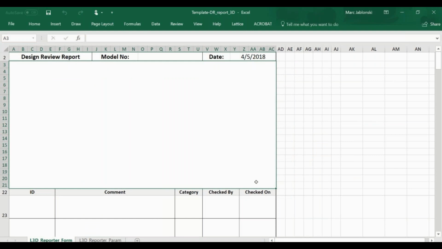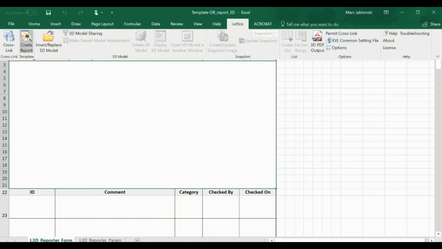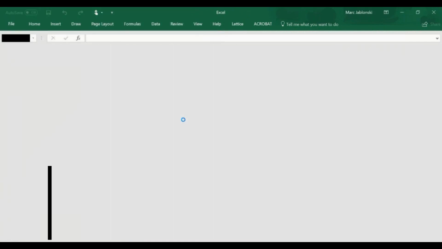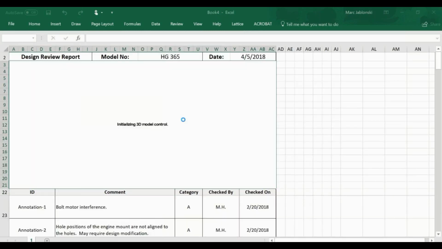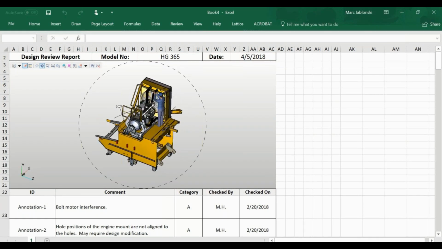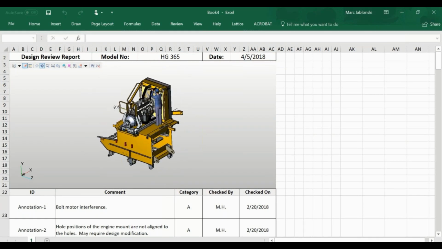Here is a 3D document template in Excel using Lattice 3D Reporter. To create a report, simply select the XBL file. Lattice 3D Reporter is now generating a 3D Excel document. And here it is. You can see the 3D model embedded entirely within the spreadsheet.